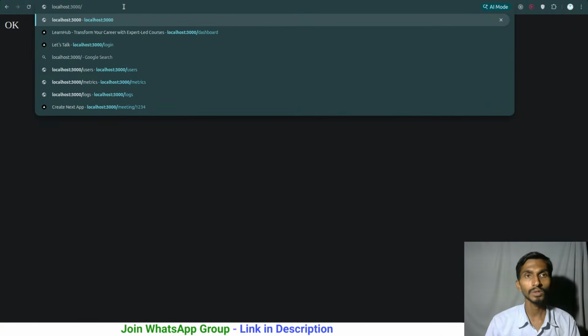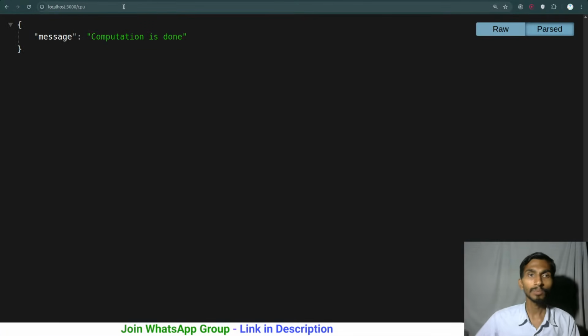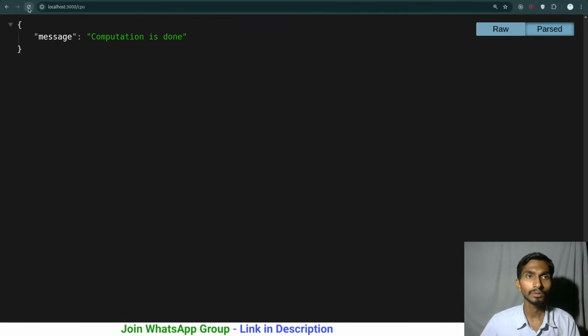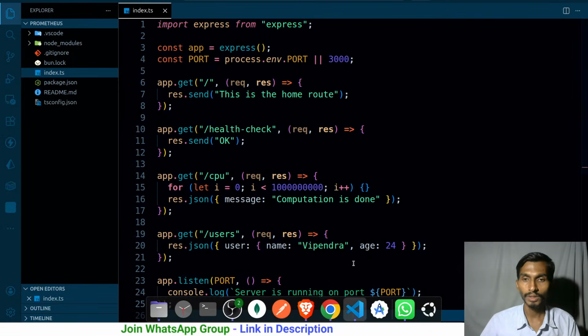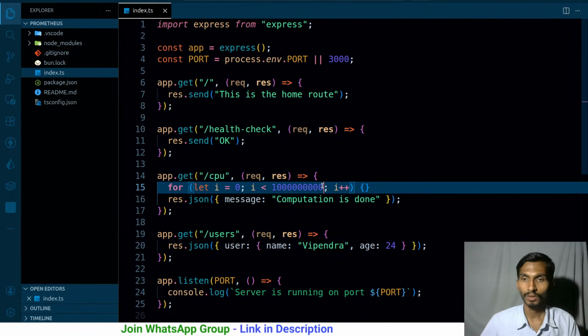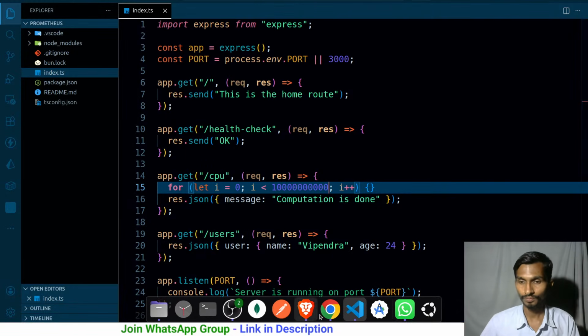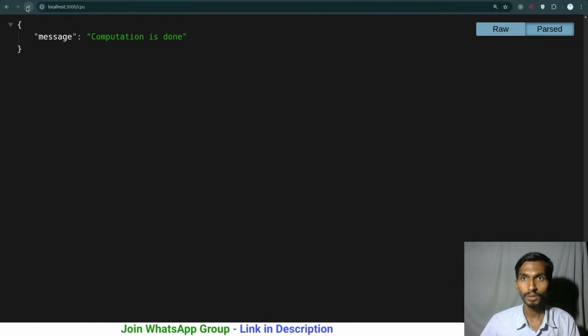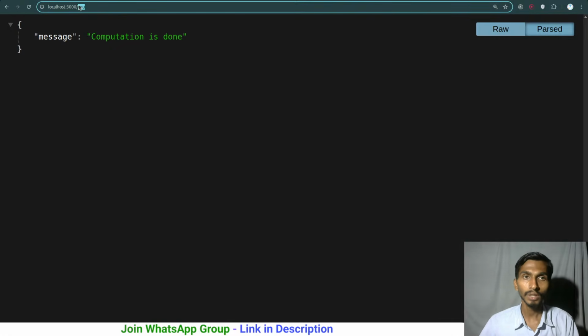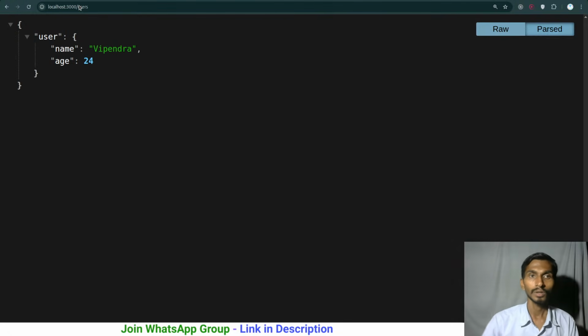Apart from this, I have a CPU route. It simply, oh, it's so quick. It's quicker than I thought. Let me add one more zero over here. Reload it. Now it takes some time. That's great. I wanted it to take some time because it was really quick earlier. So it will just loop through the whole numbers and then it will return me this. And apart from this, I have my users, and it simply returns me this data. So ultimately, yeah, we are getting the data and all.